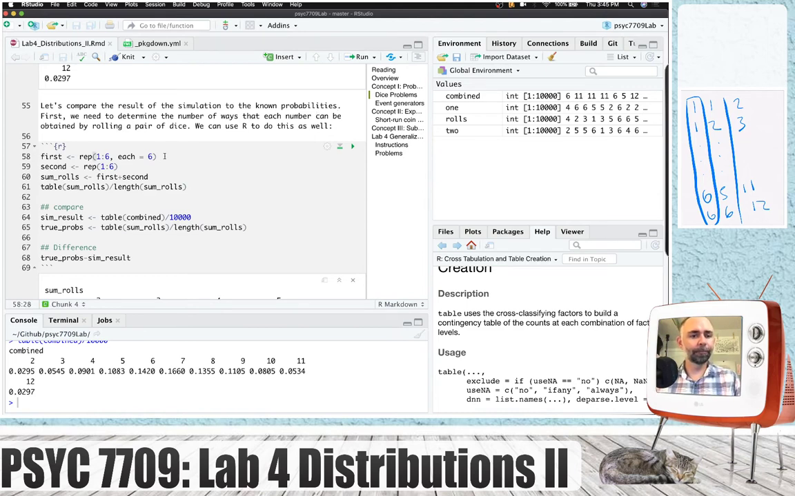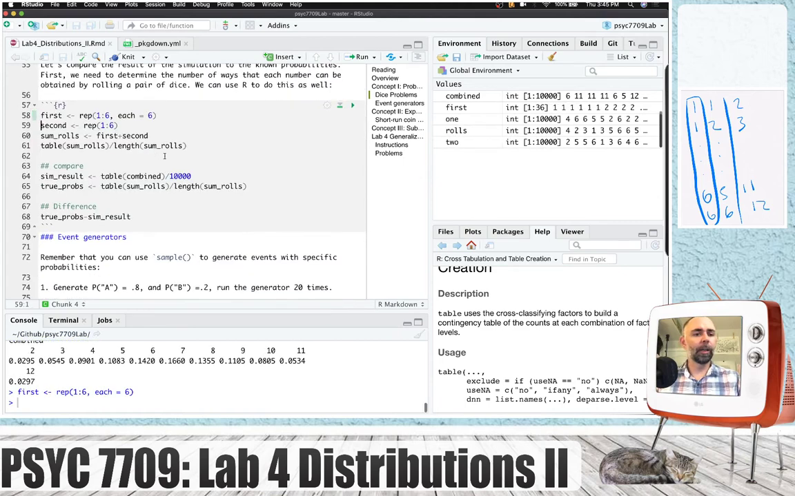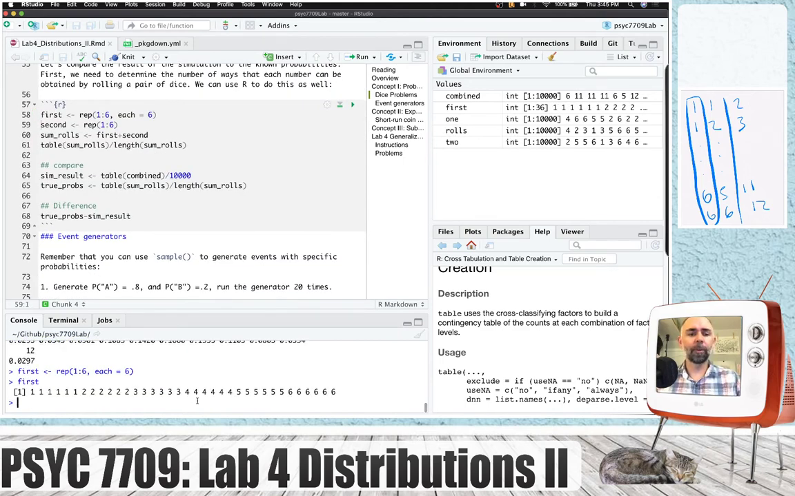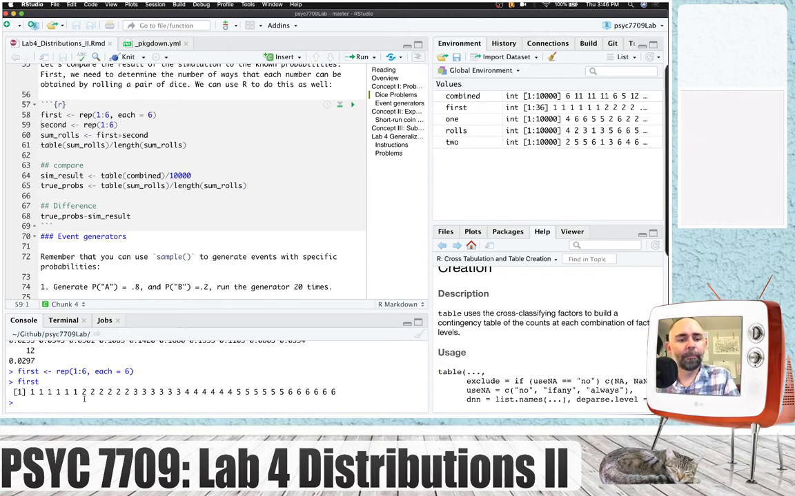First of all, I'm going to say that the first dice. All right, so I've set up a vector where we have each of the possible values 6 times. This represents how I'm going to think about combining all the possible outcomes. So I know that the first dice could be a 1, for example, like this. And the second dice could be a 1. Also the first dice could be a 1, the second one could be a 2. And so on. I'm going to run out of room here.